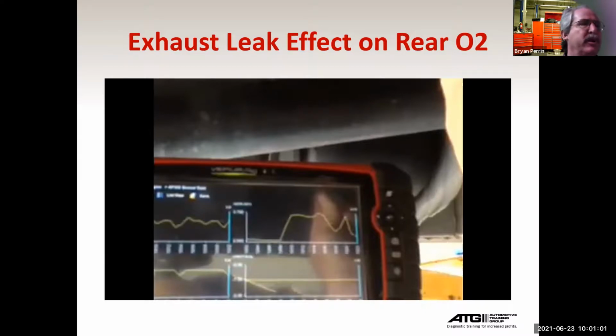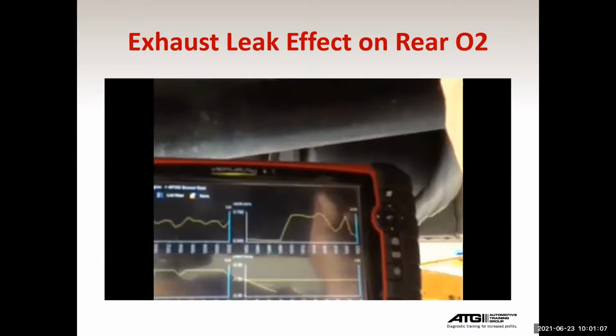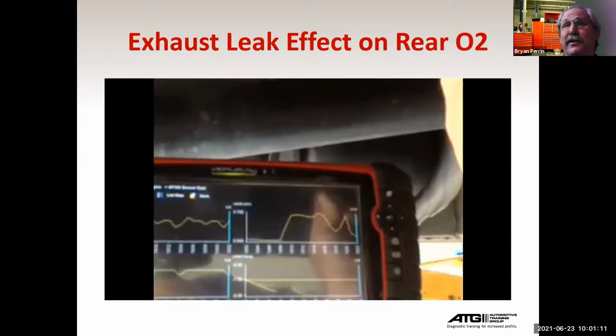Did that customer get good value for their diagnostic dollar on that P0420 code? Because if they just put a catalytic converter in it, guess what? They'd still have the code.